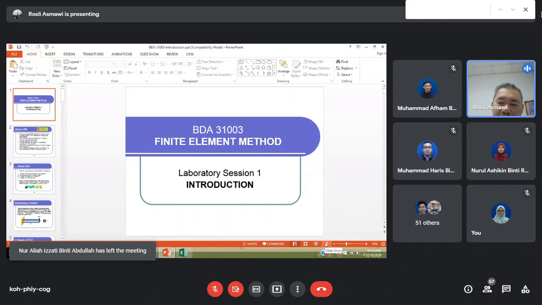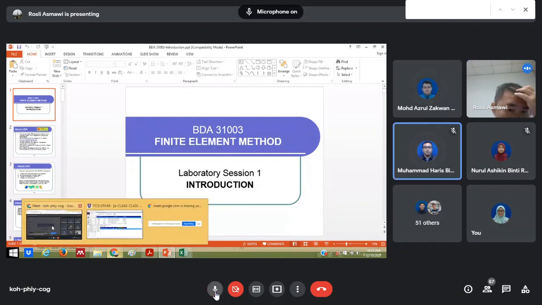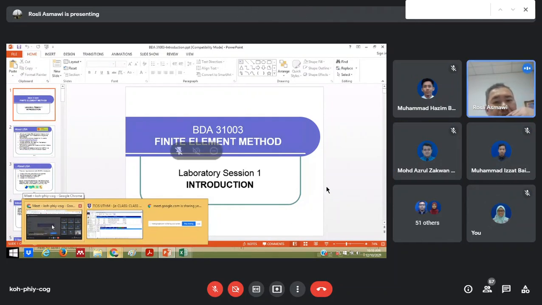Okay, you dah ada slide ni tak? Guys, do you have this slide? Belum. Belum doktor. Okay, saya akan share dalam WhatsApp group kan nanti. Later.